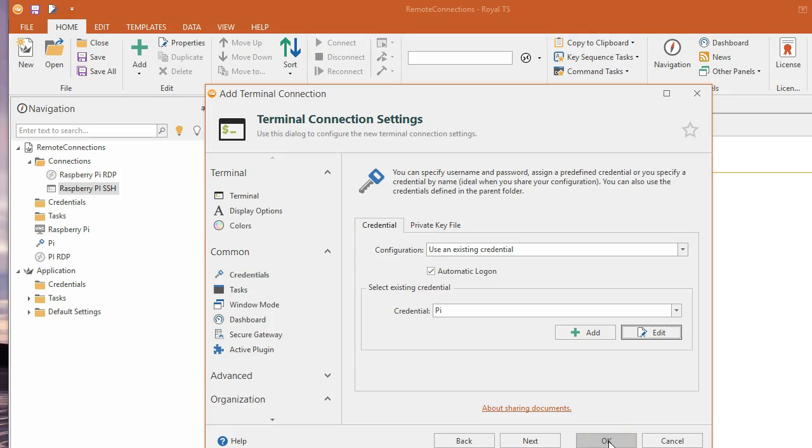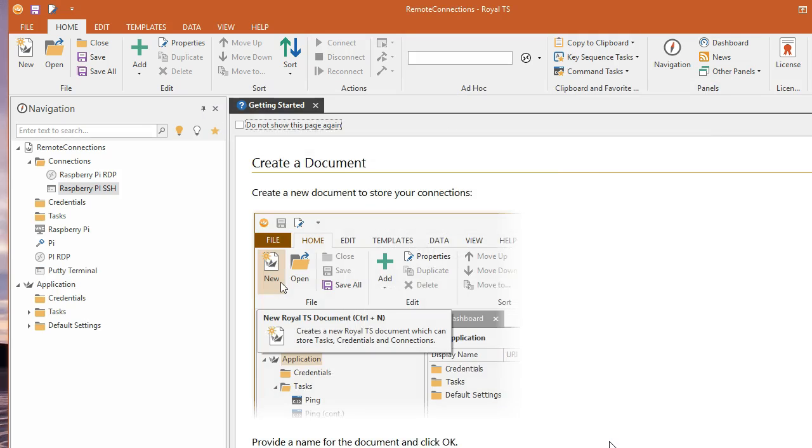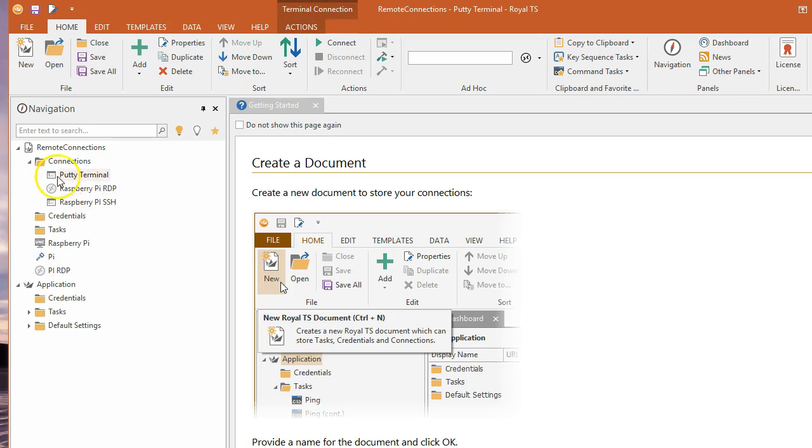And at this point, we can hit OK, and it creates our connection. And we can see it over here on the right. And we can move these connections around. I can put this up underneath my connections area so that it's all grouped together. All right. So we have our Raspberry Pi. It's booted up on the network. And at this point, I would like to initiate a PuTTY terminal connection.